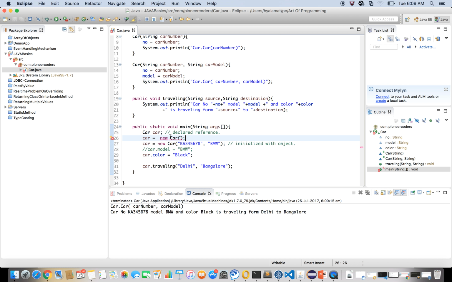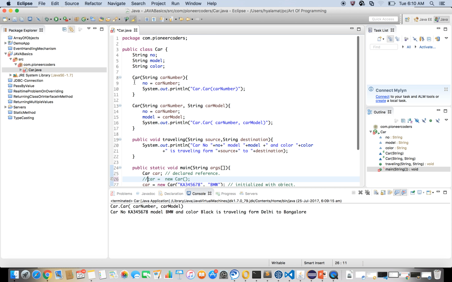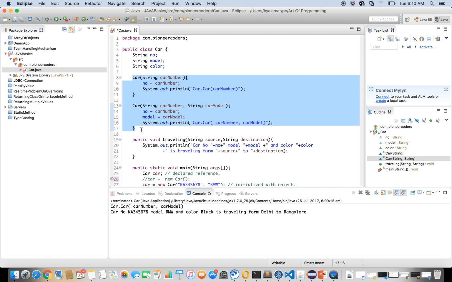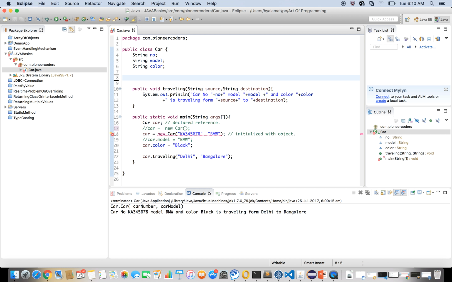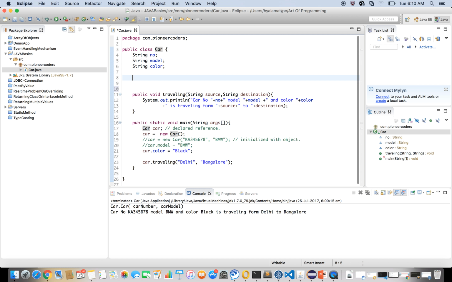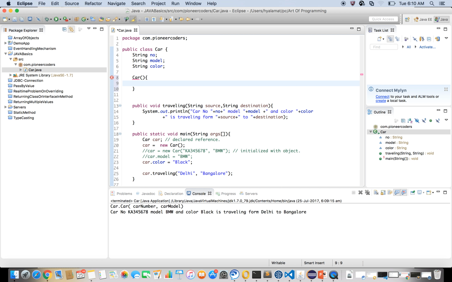If you do not provide any constructor, JVM will provide a constructor for us. Assume I remove these two particular constructors. Now what happens is it automatically provides a default constructor, so we can call car C is equal to new car. Why? Because JVM has provided one default constructor. The default constructor looks like this, car, like this.